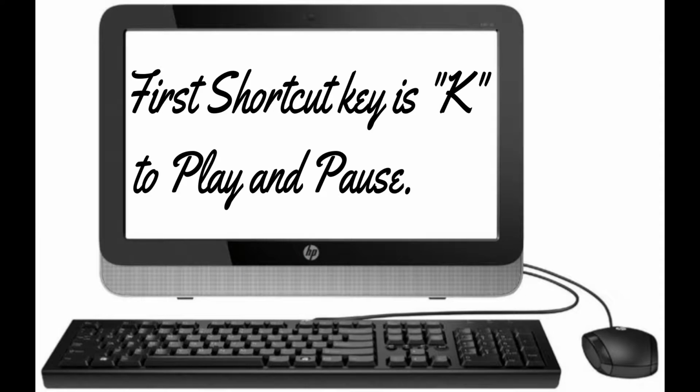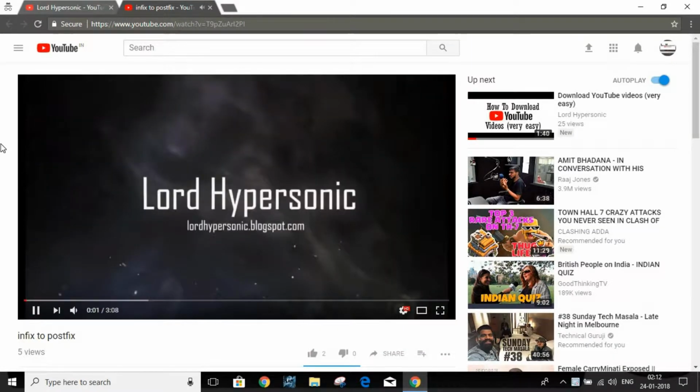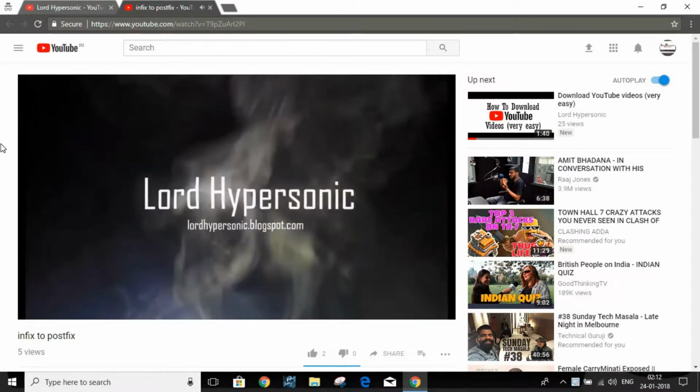First shortcut key is K, to play and pause the video. See, when I press K, video starts. Now, when I again press K, video pauses.